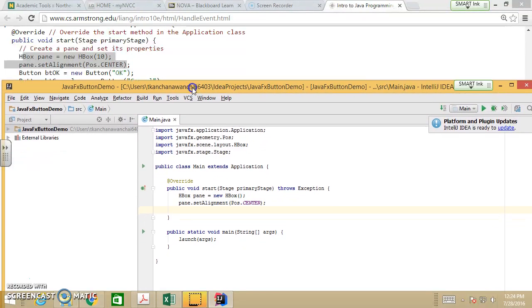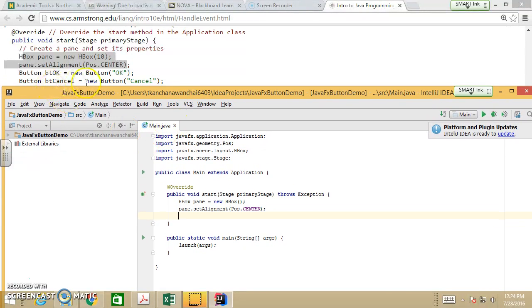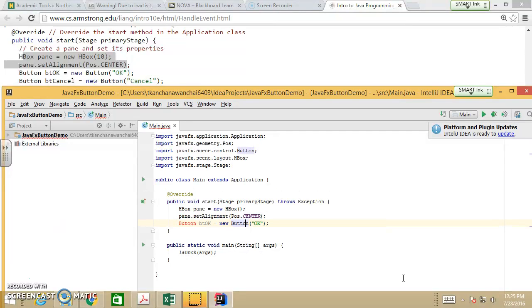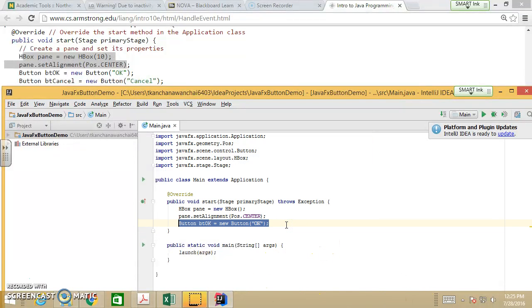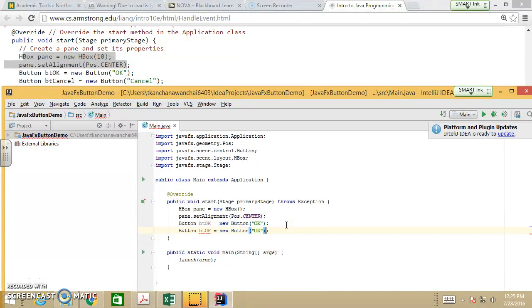Right. We're going to start to create two buttons. OK button, cancel button. Right. Button btOK equals new Button. And this is from JavaFX. So we import Button. So we got the OK button. So we've got to do the same with the cancel button.